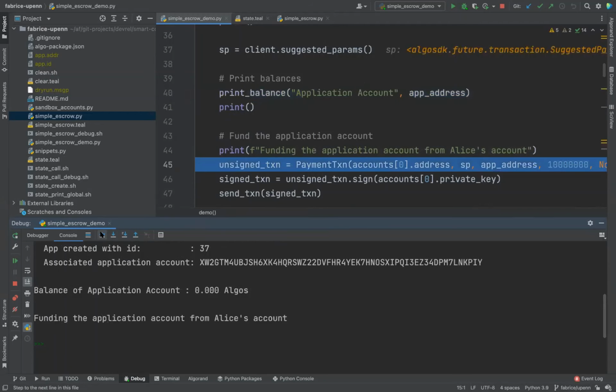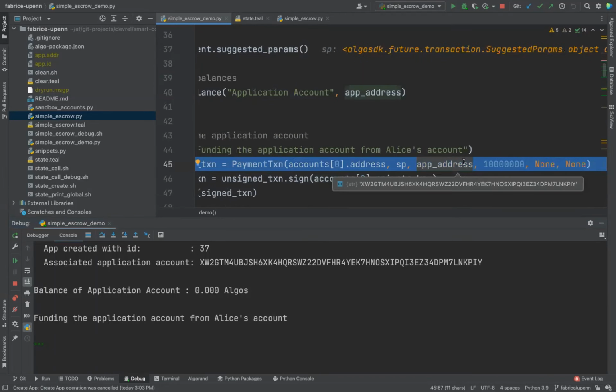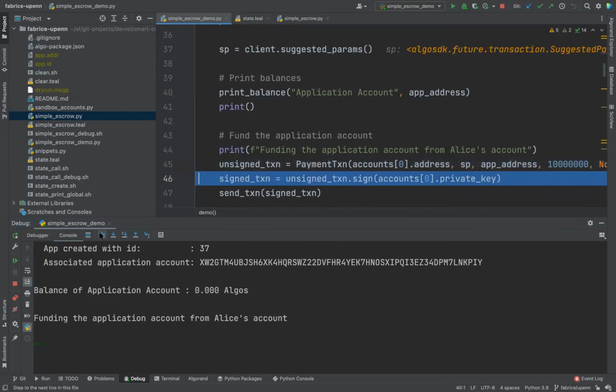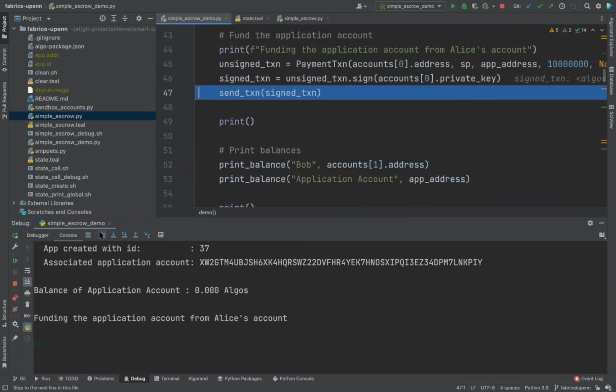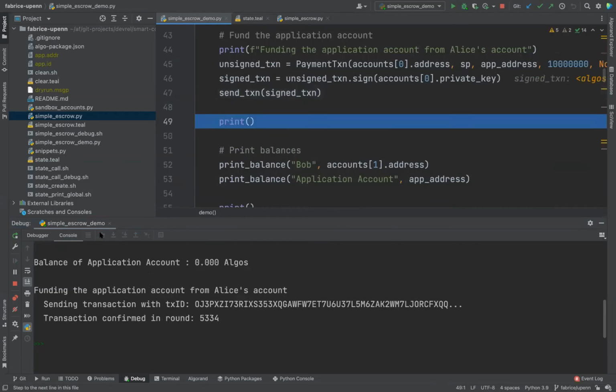And then I make a payment transaction from Alice's account to the application account of one algo. 1 million is one algo. Okay, so I'm doing it. Then I need to sign it. It's Alice's account, so I need to sign it. Luckily, I have the private key of Alice. And I need to send the transaction. Okay, the transaction is confirmed.